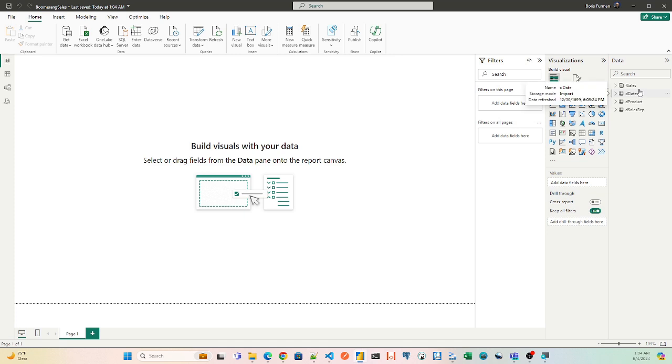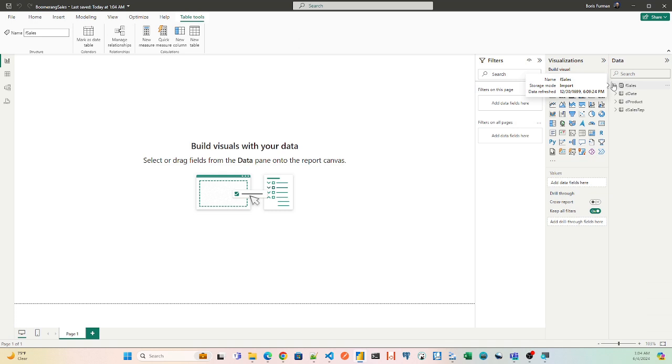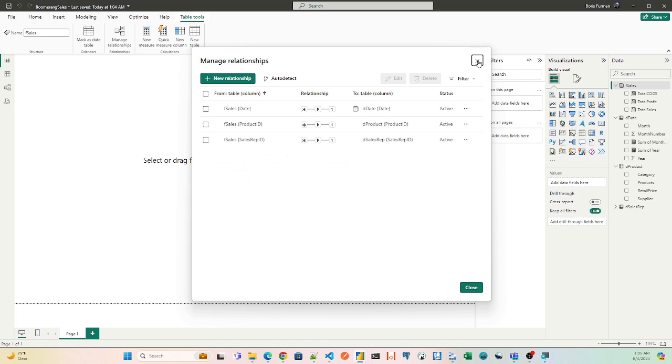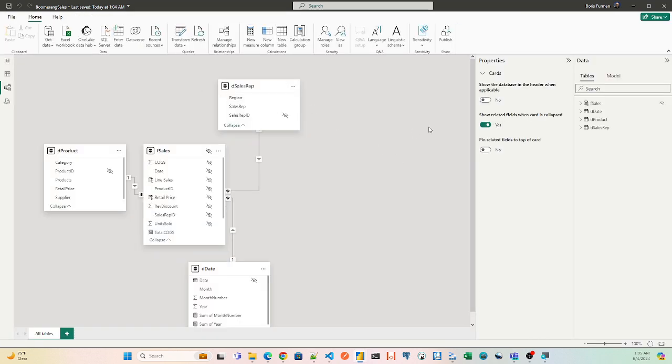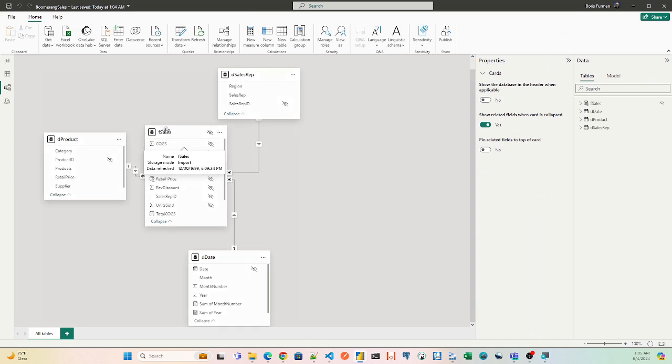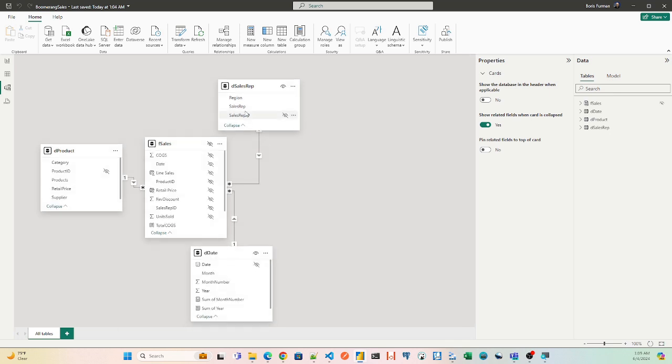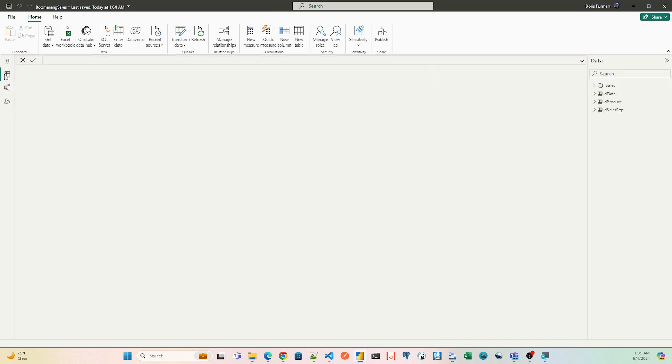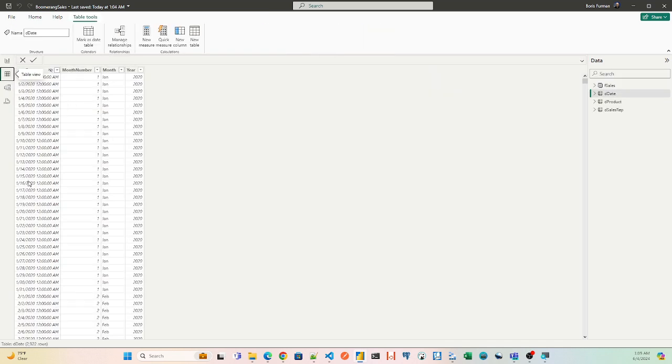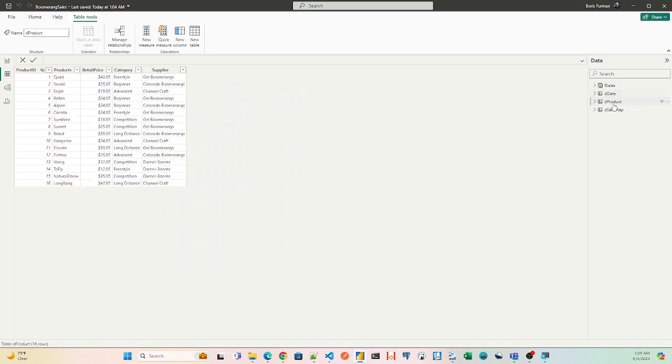What we can see is that Power BI actually imported our database schema. You can see our tables. We can see the schema exactly the same way that we had it in Excel. We can look at the data for different tables, everything is here.